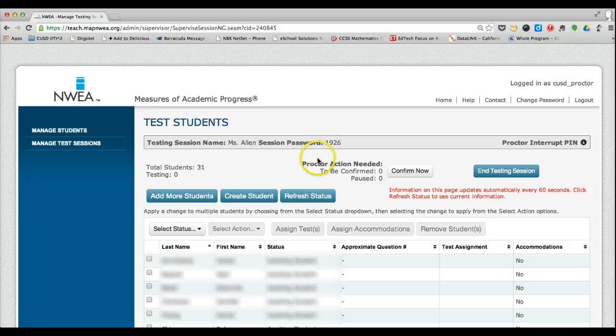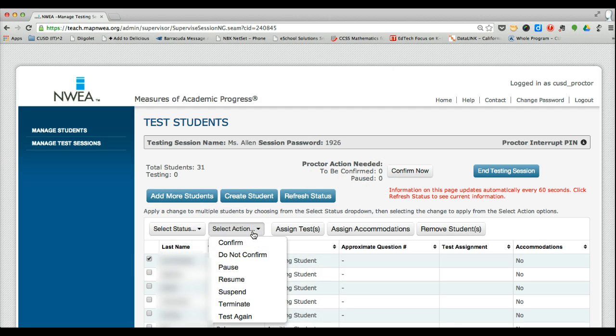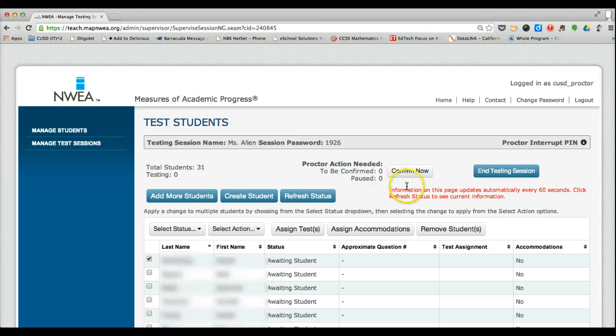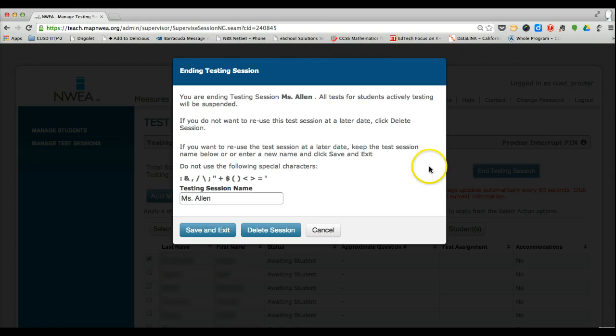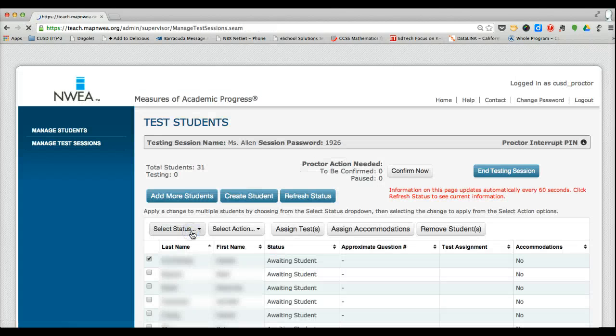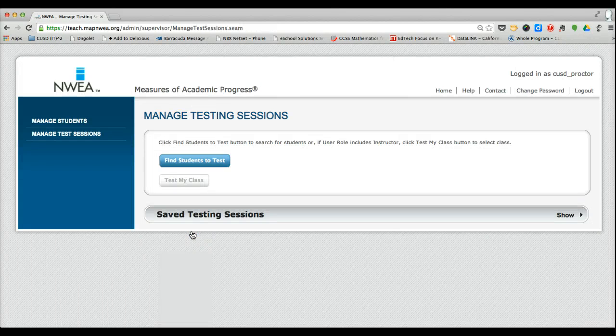Now, much like SBAC, students need to join the session and need to be confirmed into your test session. You'll do that from this page. You can either confirm now to confirm all of your students in, or you can select students and from the Action pull-down menu, confirm. When you are done with the test session, you can click End Testing Session. Then you'll want to save and exit it if you are not complete with your test session. And that's it.